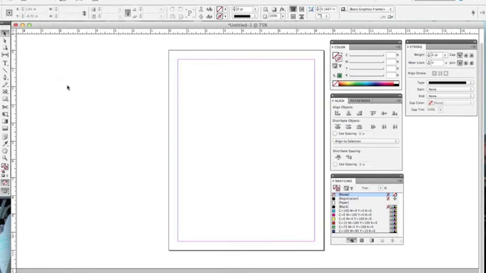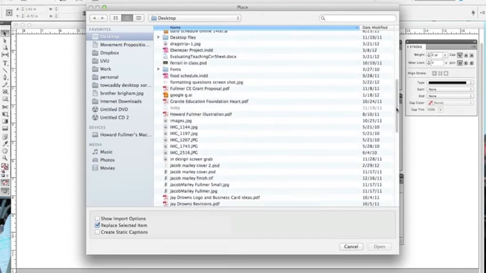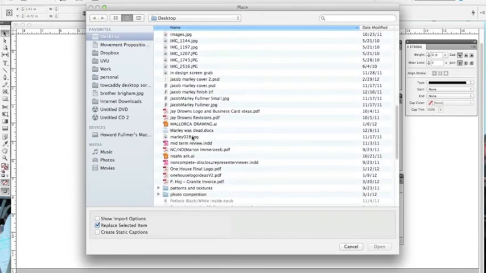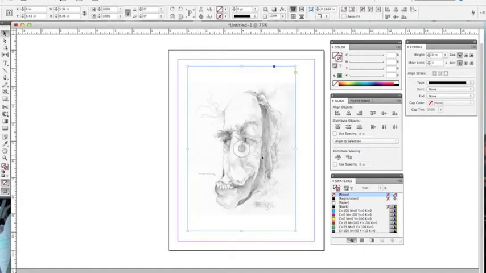Let's see, there we go. Place. I'm so used to Command D that I don't notice that I don't do it. We'll go to Marley 028.jpg. And now I'm going to push Shift and Command and get Marley in at this size.